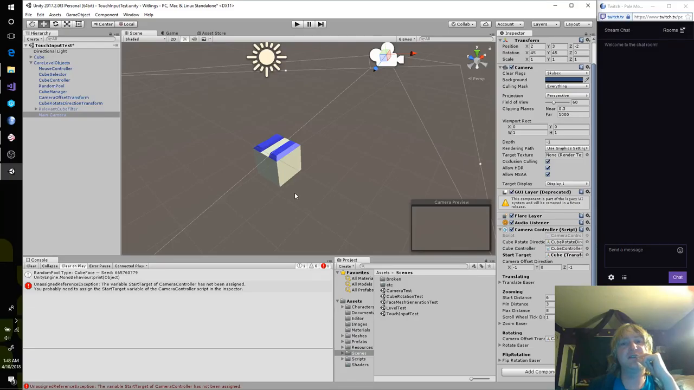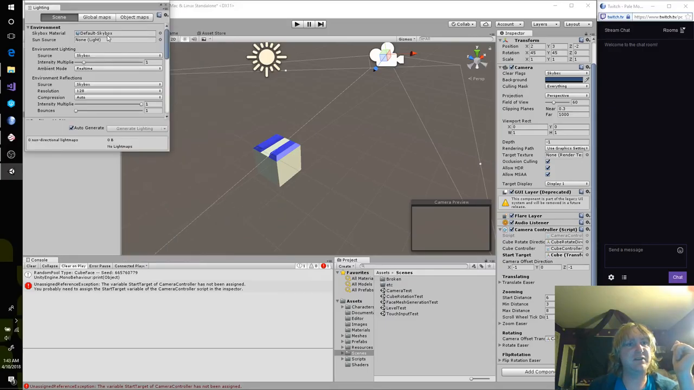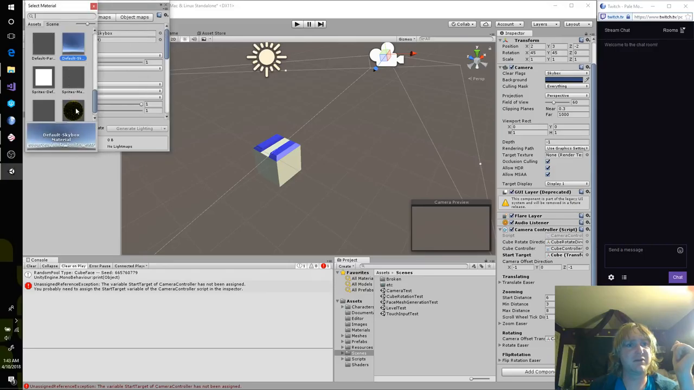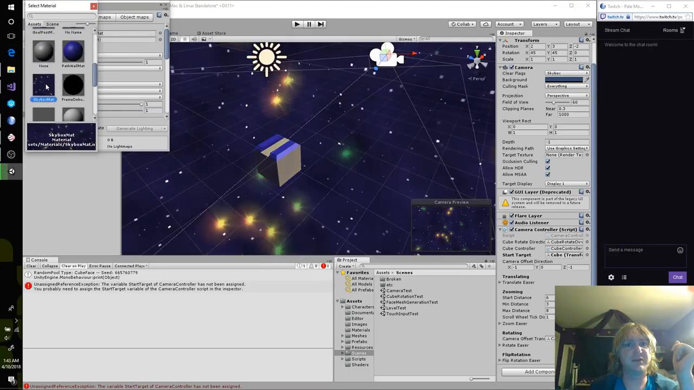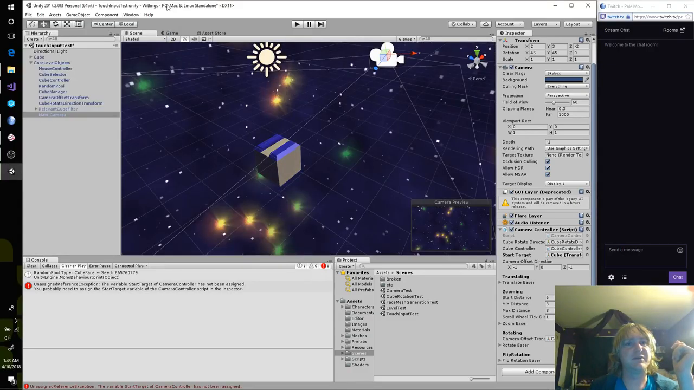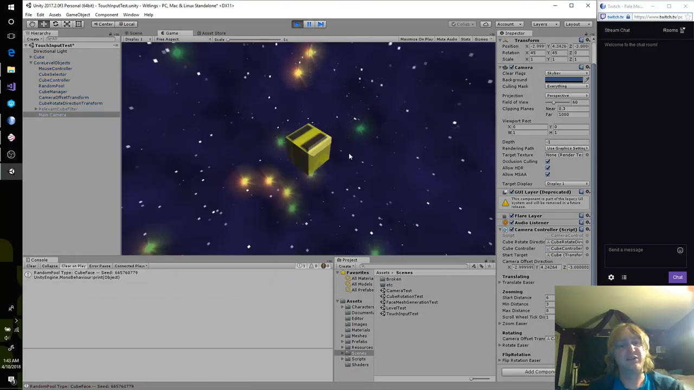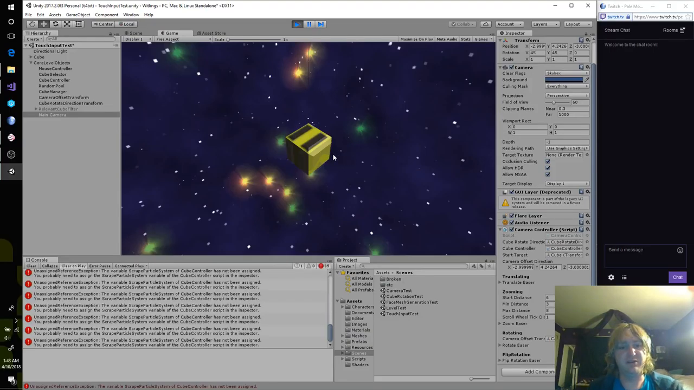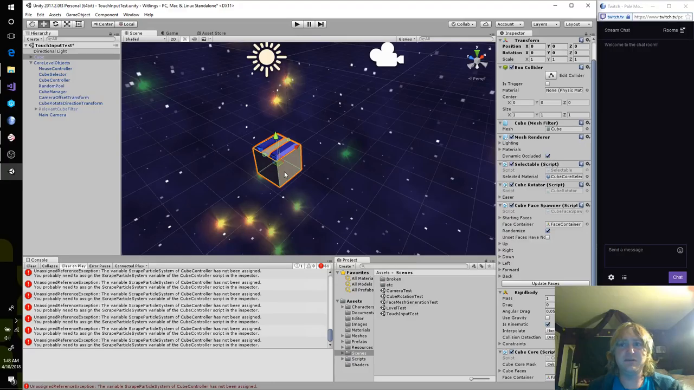And let's drop our super beautiful, amazingly artistic skybox. Whoa. There we go. Oh boy. Ooh, okay. What is this cube? Let's go to cube updated.